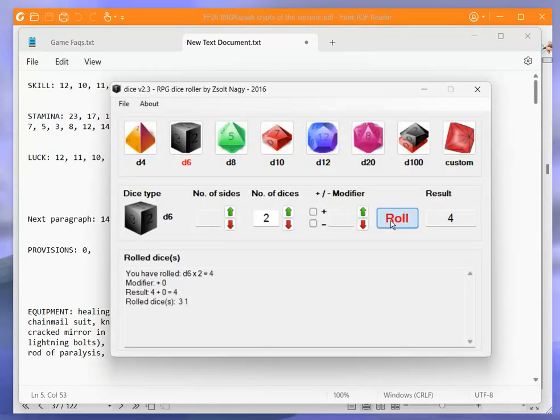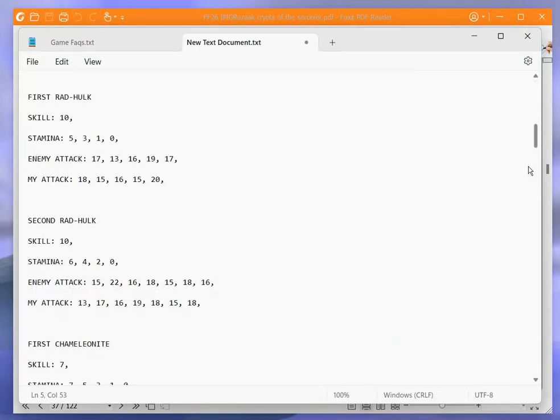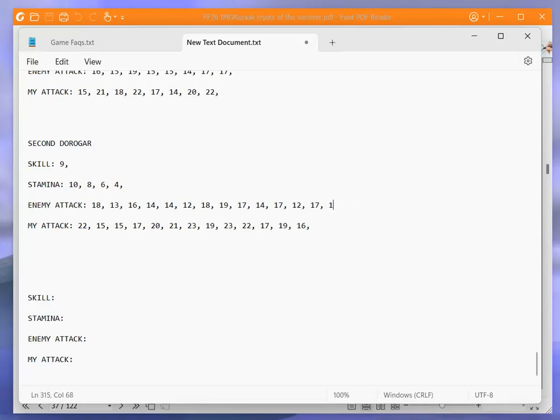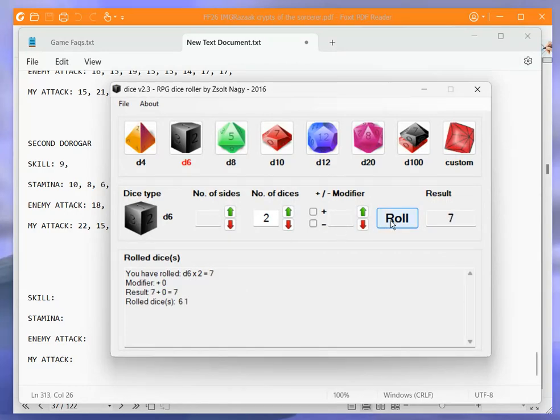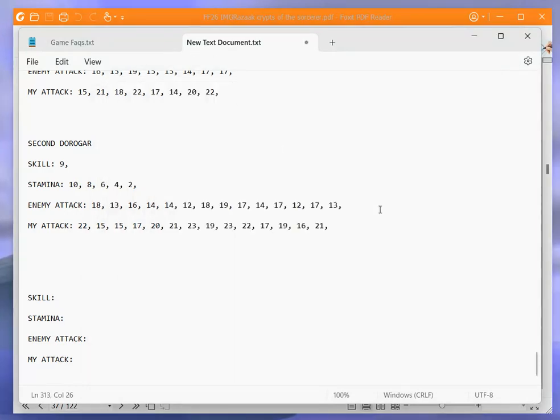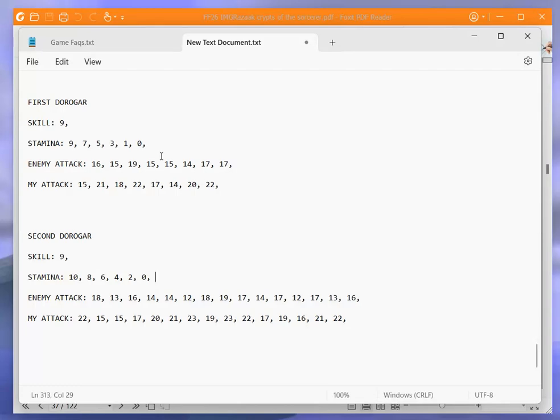Okay, 9 plus 4 is 13. I get 21. So 13 to 21. Whoops. Puts him down to 2. Okay, 9 plus 7 is 16. I get 22, 16 to 22. Puts him down to naught, and that's the end of Mr. and Mr., or rather Messrs., whatever you want to call it, first and second Dorogar.